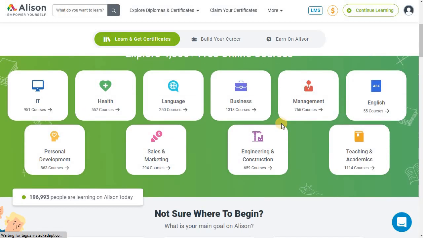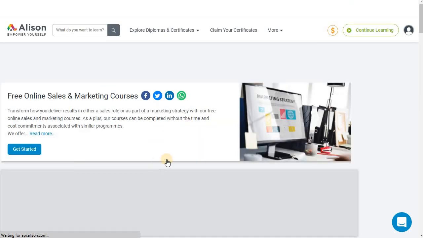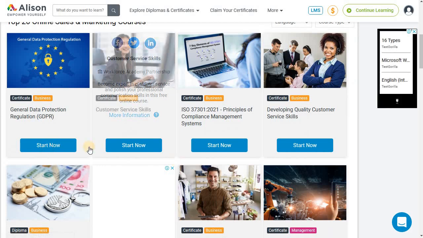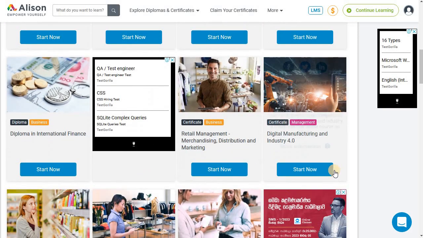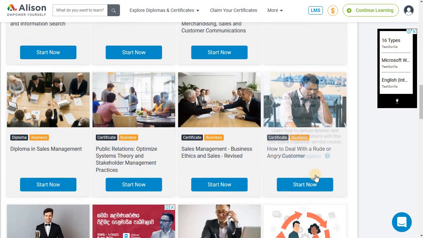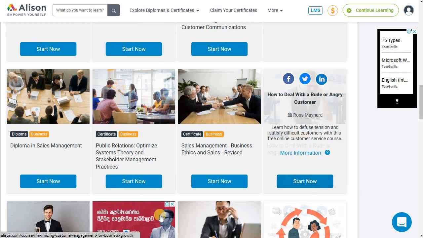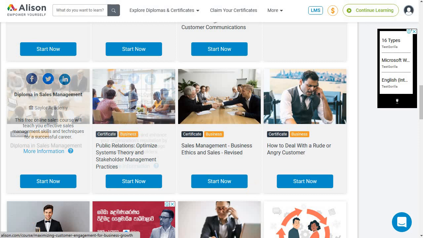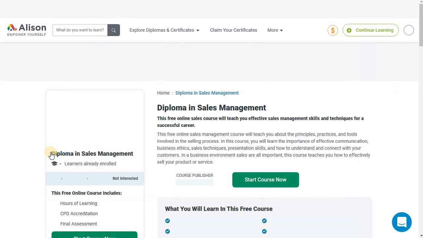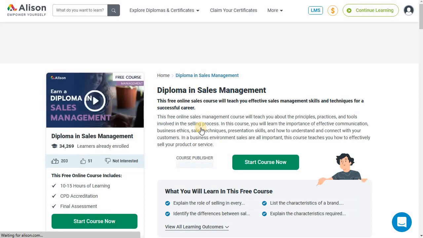After that, look for a course which might suit you to develop your career. For example, let us choose sales and marketing. Under sales and marketing, there are a lot of courses. Let us choose something which is familiar, which might be useful for you. Let's say diploma in sales management, for example, right? You can check more information here. Click that. It'll take you to the next screen.